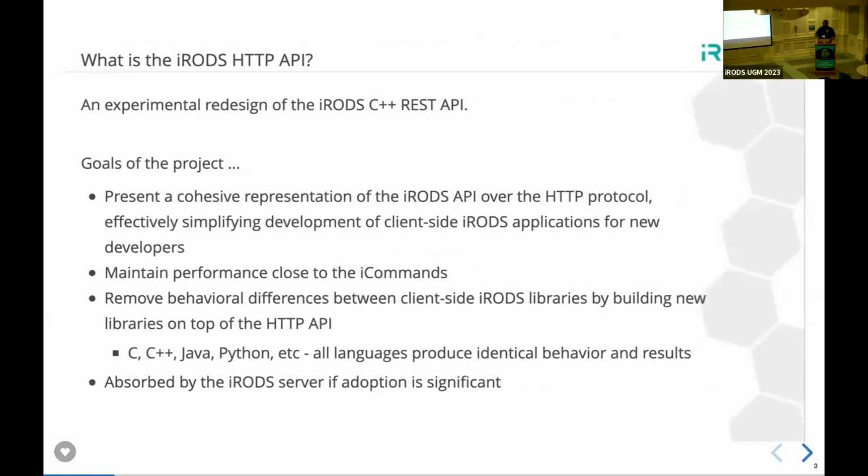First off is, what exactly is the HTTP API? This is an experimental redesign of the iRODS C++ REST API that was introduced a few years ago. It pretty much has the same goals as before. We want to provide a consistent, cohesive interface to iRODS that's simple for developers to write iRODS-specific software. We also want to try and maintain performance close to iCommands.